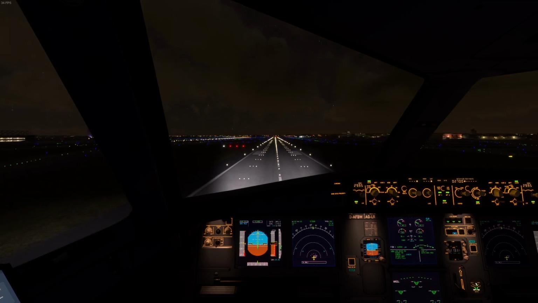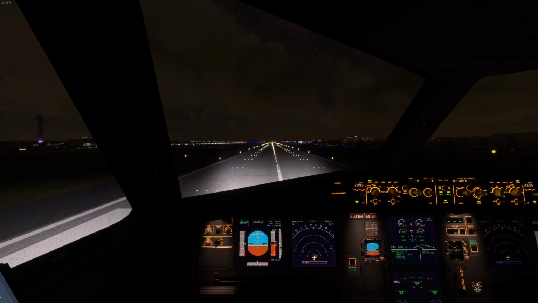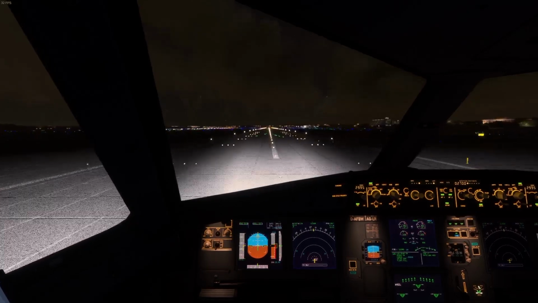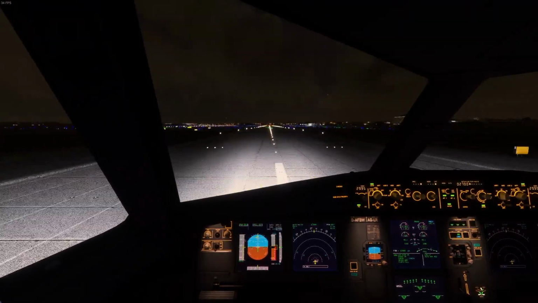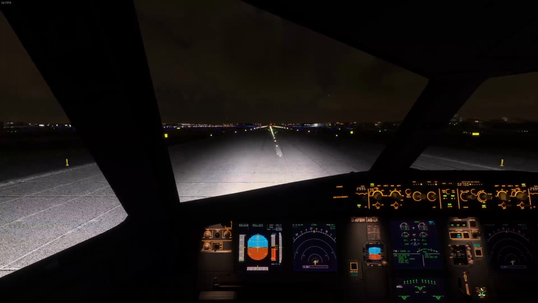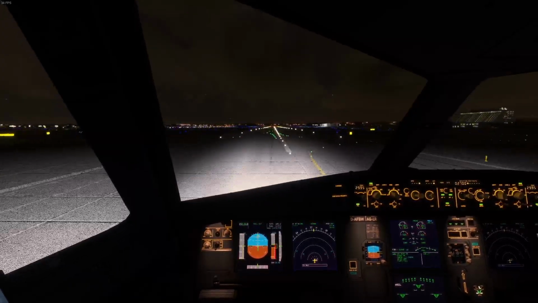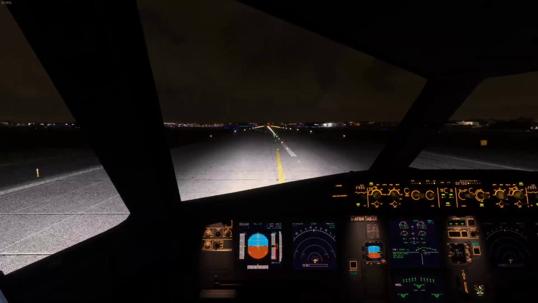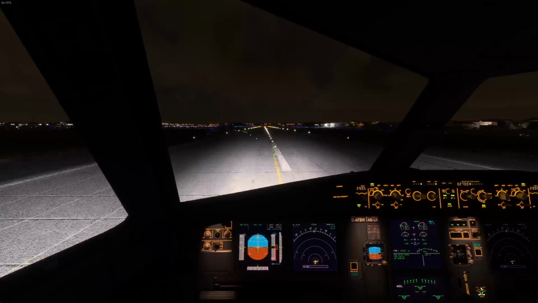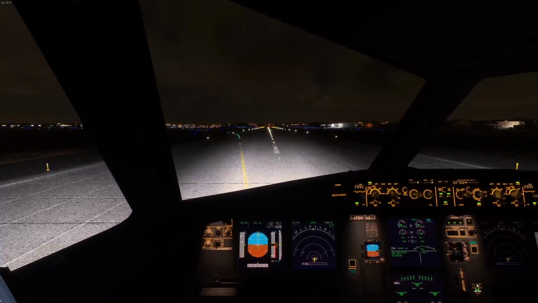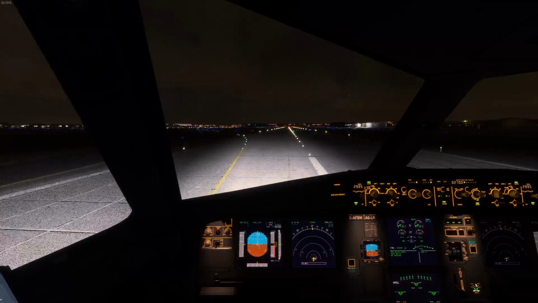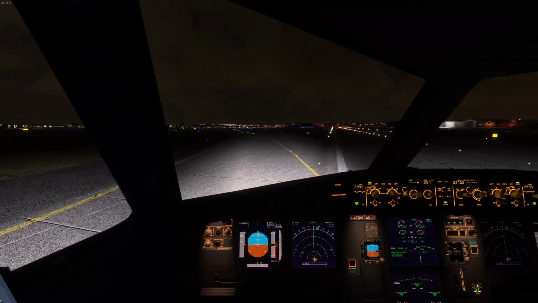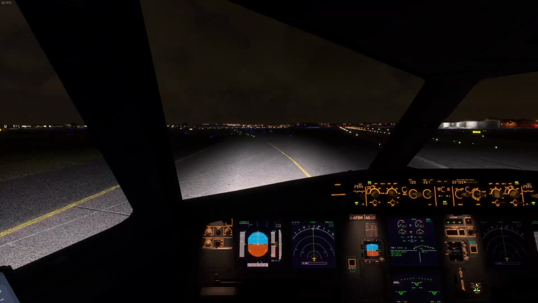50. 40. 30. 20. 10. Retard. And retard. Reverse thrust. Let's not drift here. There we are. We are down. We'll turn reverse thrust off and we will taxi off of this taxiway right here. Good landing. Just forgot to go full flaps right before touchdown there, so that's okay. We got it in time and we are fine.